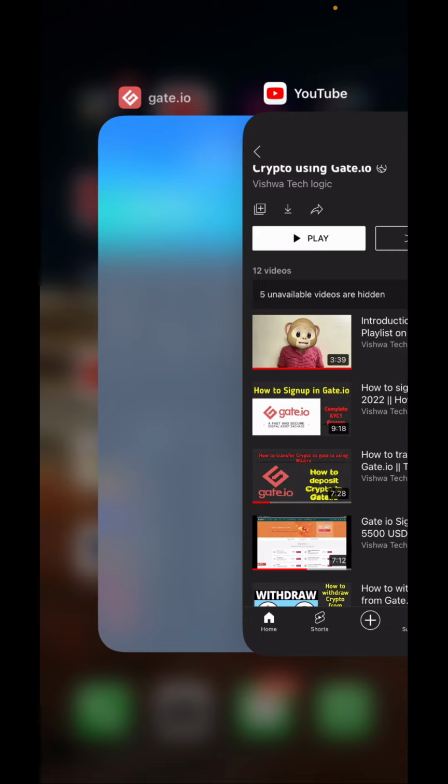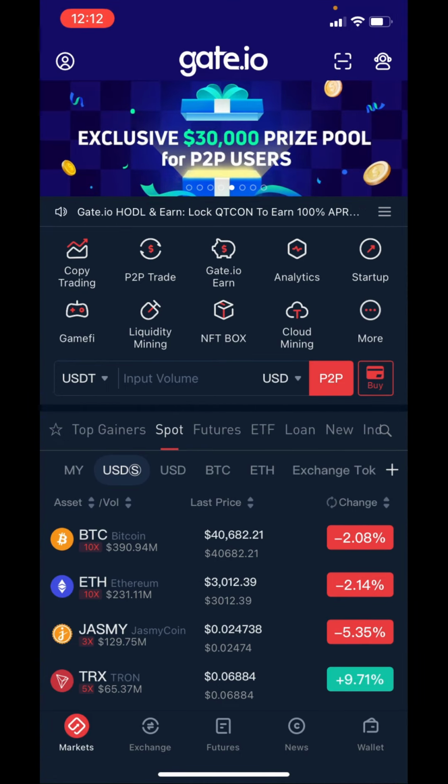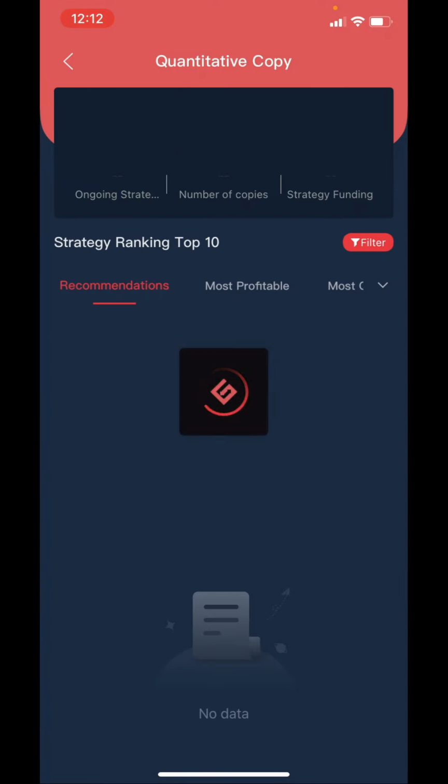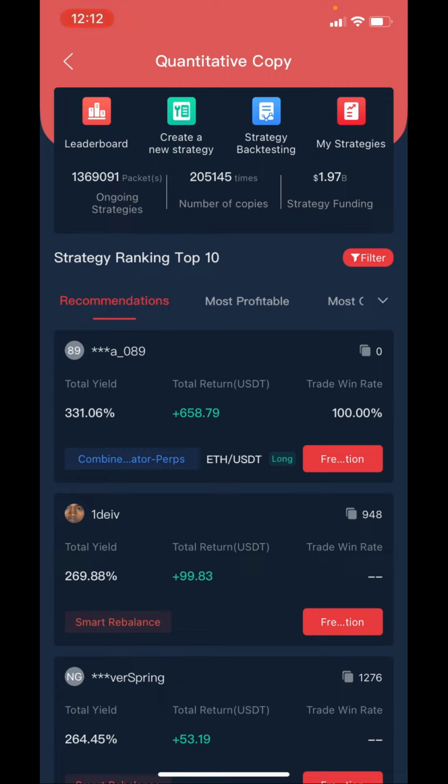So now let's get into the video. I'm in the Gate.io app. As you can see here in the top left corner, you have a copy trading option. Just tap on it. Once you tap on it, here you can see the strategies. You can see the different strategy options in Gate.io.